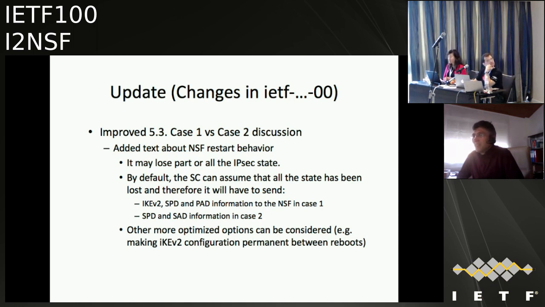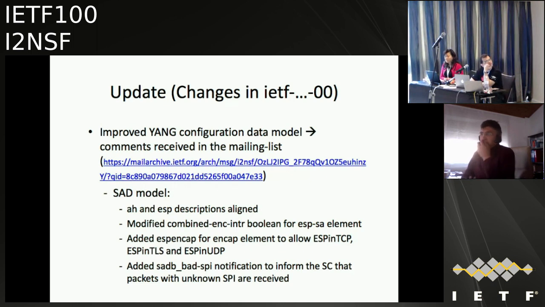Then we have made some changes in the YANG configuration data model, mainly following the comments received in the mailing list, in this case from Paul. Thank you, Paul Wouters, for the comments. The main changes were in the SAD model. We have aligned the description of the AH and ESP with the description of the elements. We have introduced, or in this case modified, the combined encryption element in order to improve how to represent the combined encryption algorithm by means of the previous authentication and encryption elements.